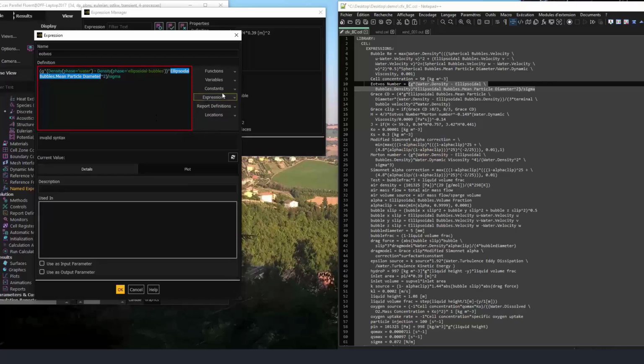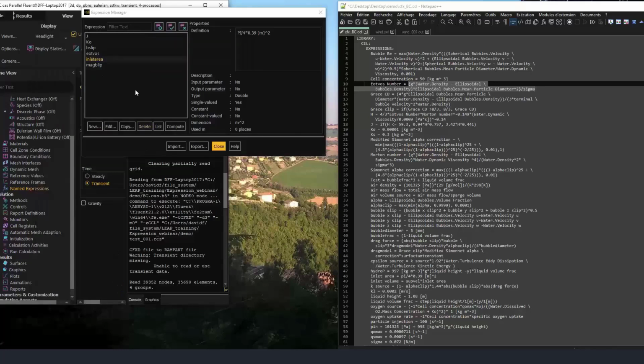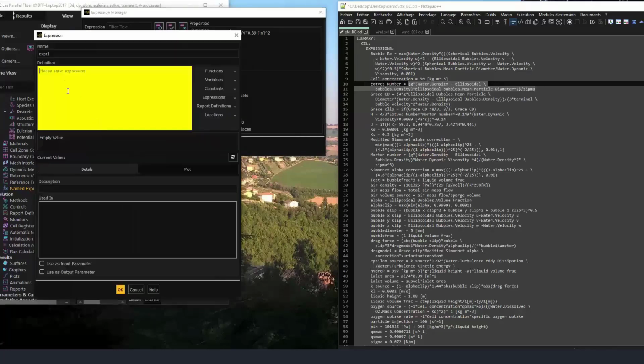So what I'm going to do is go in here to my variables. That's a property. It's the diameter of ellipsoidal bubbles. Yeah. And that's all done. The only other thing wrong with this is sigma is not defined. So sigma was the surface tension. So let's quickly do that.